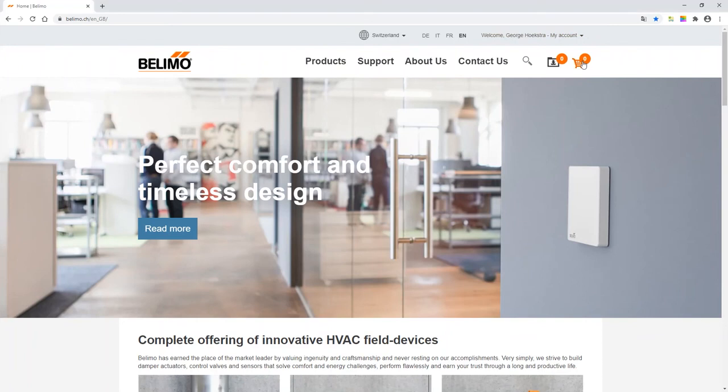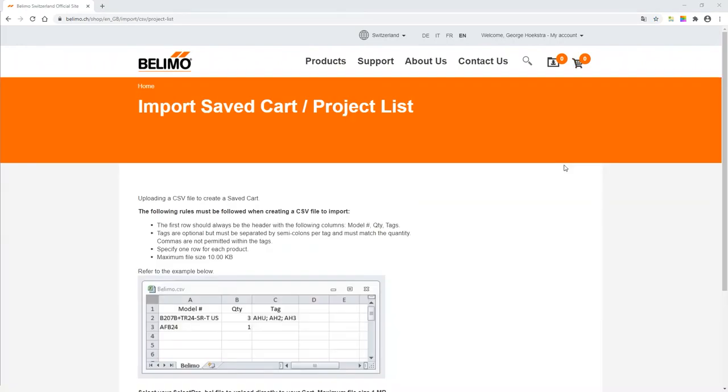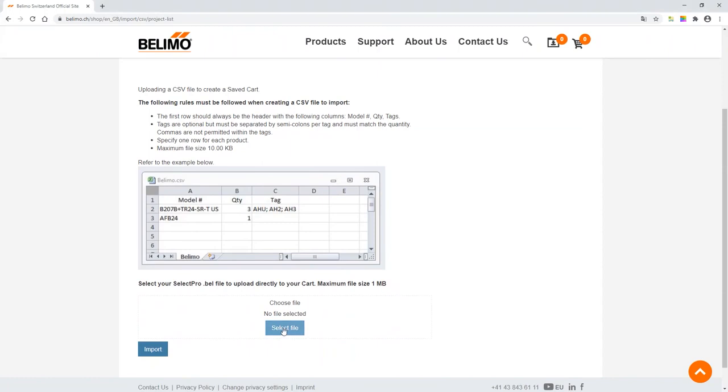Click on Shopping Cart and a pop-up window will appear. Then select Import from CSV. We land on the page Import Saved Cart Project List, where further instructions are listed on how to create a CSV file. Click on Select File.